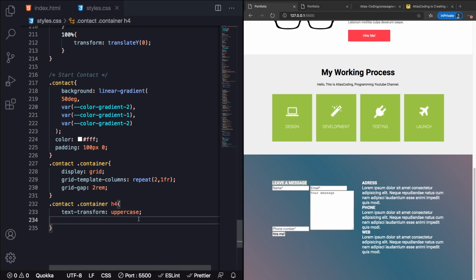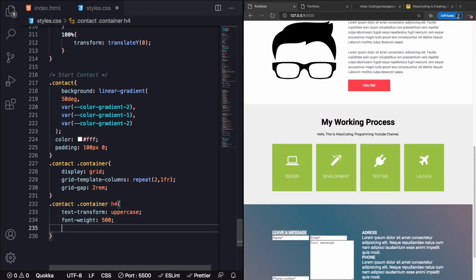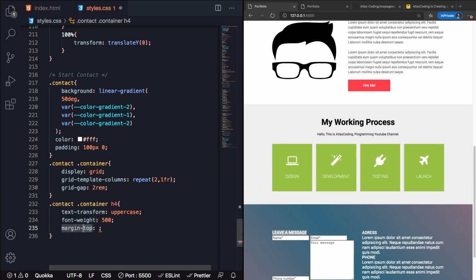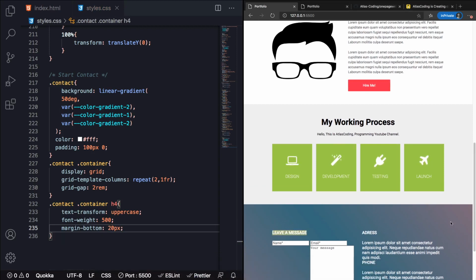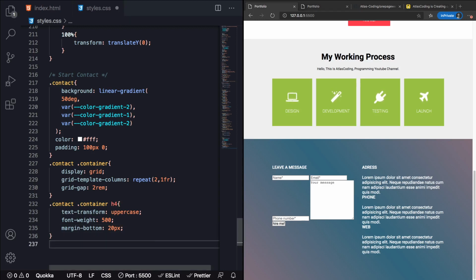Okay, what else we want to add is the font weight to be 500, and we want the margin bottom to be, how much we want to give it? Let's say 20 pixels. Okay, so as you can see here now, each h4 is having a margin bottom. Okay, great. So let's now move to the right column.